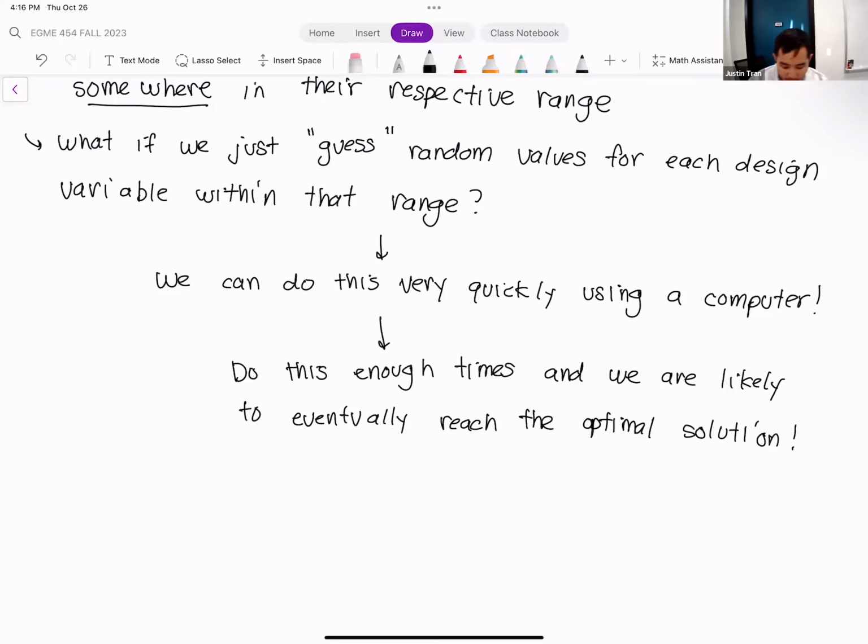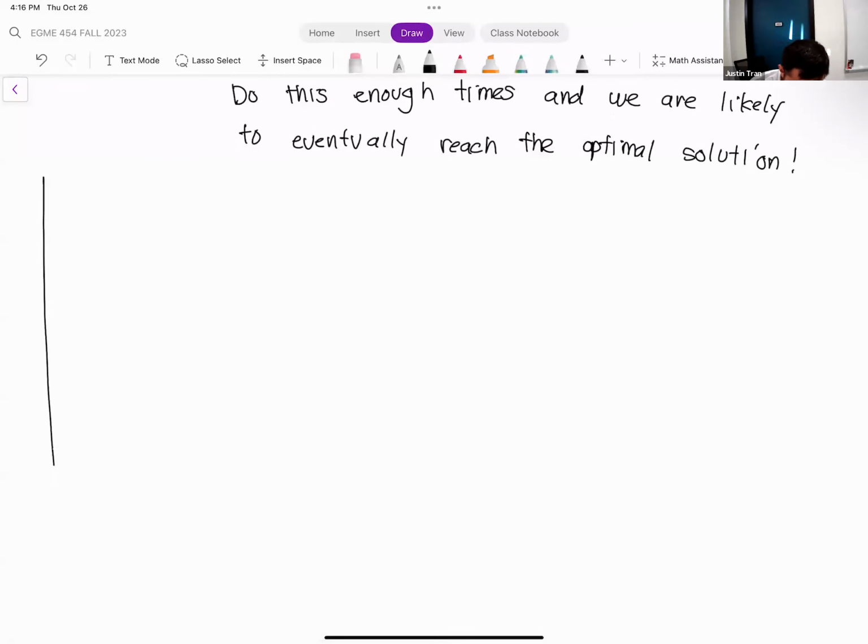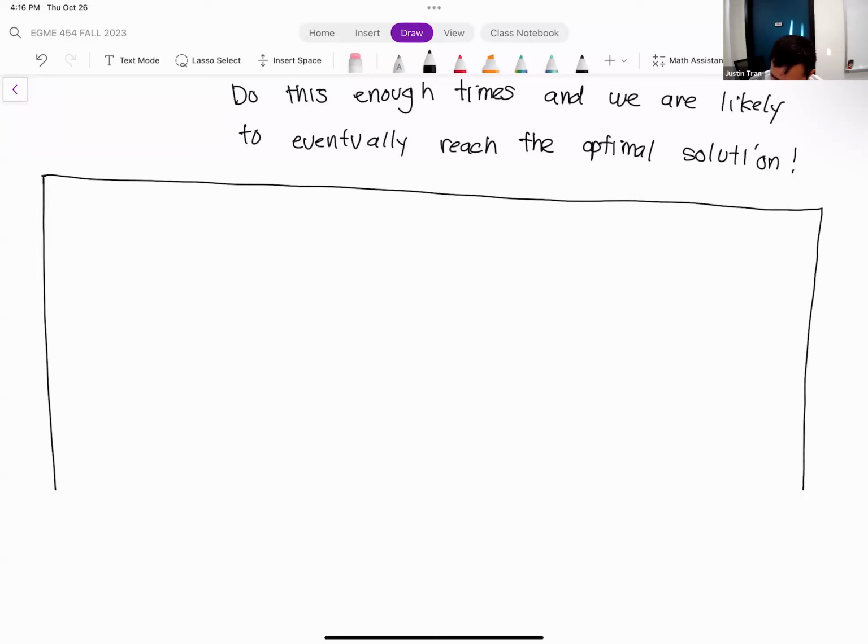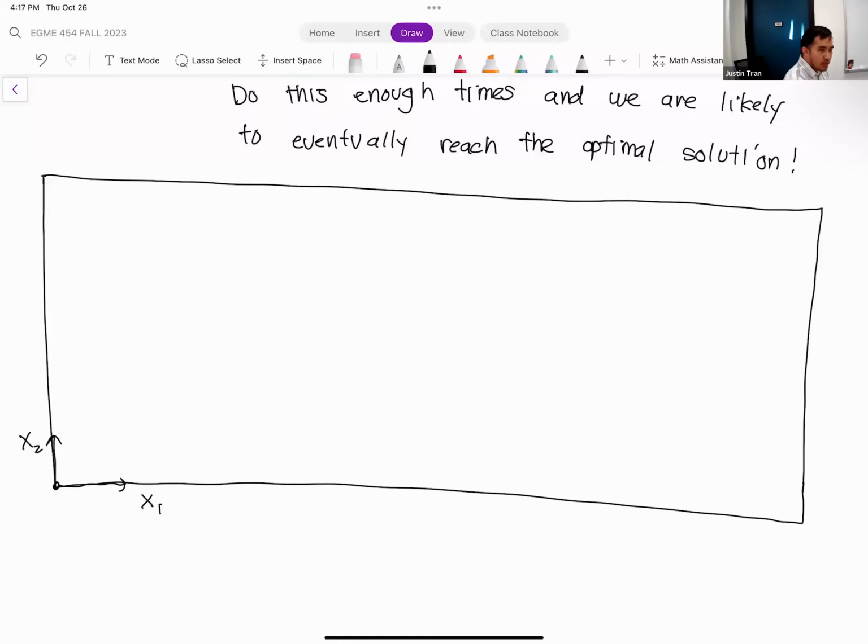All right, so let me give you an analogy of what this looks like, right? A lot of these algorithms are easily visualized in 2D, although they can also be extended to dimensions higher than 2D as well. Okay? So I've drawn a rectangle for you here, and imagine this rectangle is our design space, right? Our horizontal axis may be our first design variable, x1, and our vertical axis will be our second design variable, x2. So in this case, we're just going to have a two-dimensional optimization problem, right? The optimal design point is going to be somewhere within this rectangle, right?